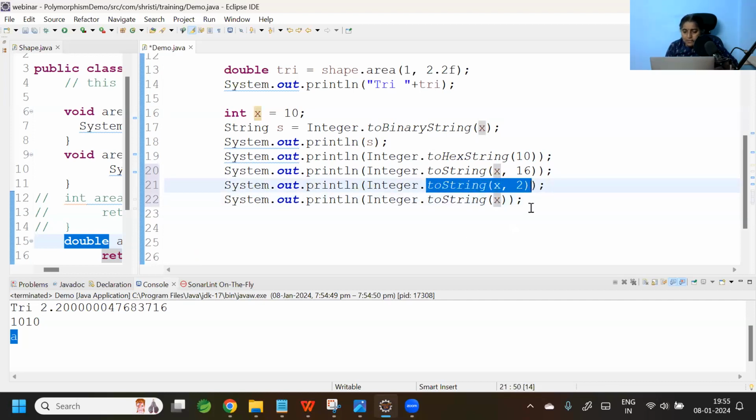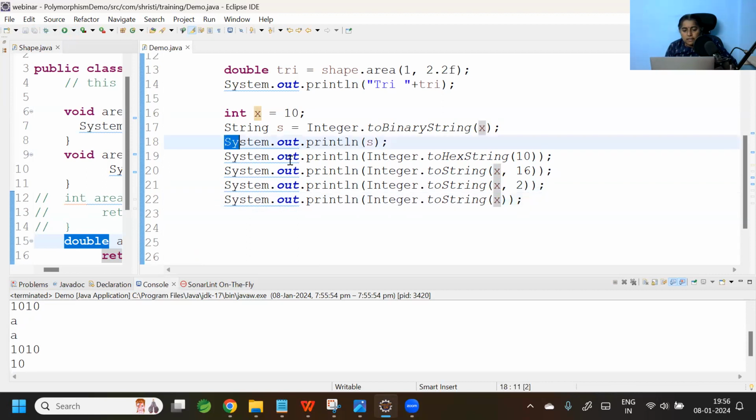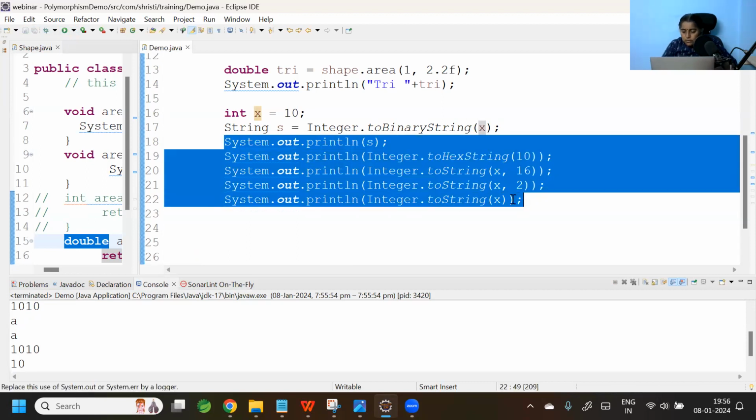I hope it is clear. Now let me run it. It will give the same output just like the previous case also. See. A, 10, 10 and 10. This is 10, 10. This is fine. Similarly, let me show you one more example.